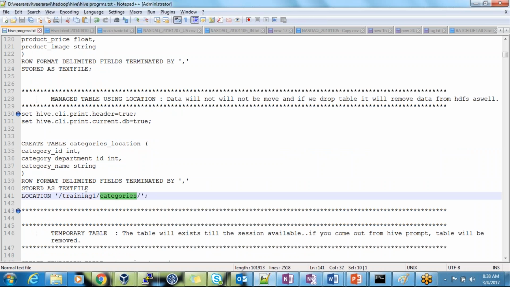So this location has to be a directory, guys. It should not be a file. Please keep that in mind. While creating a table, whatever location you're specifying, that location has to be a directory. Now I'm going to show you a small difference. This is really important, so please try to understand.